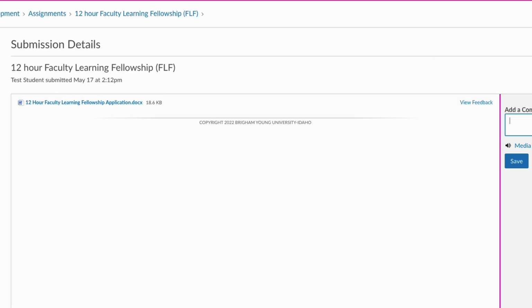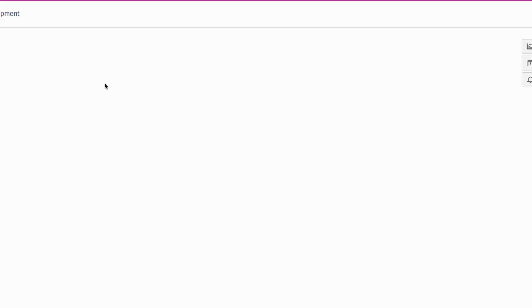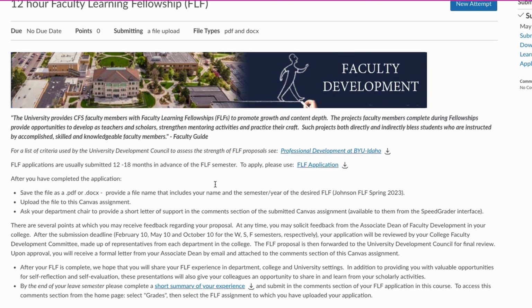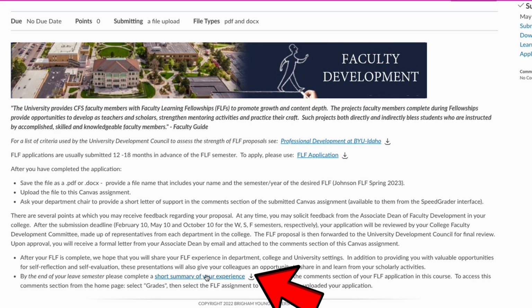Another important part about this is now when it's time for you to report on your leave, then you come back here to the same place, your FLF, and we have some information. We would like just a short summary of your experience. The expectation is that you'll give much more of a report to your college or department to share what you did and what you learned. But for the University Development Committee, we just need to know that you've completed it and give us a short summary of your experience.